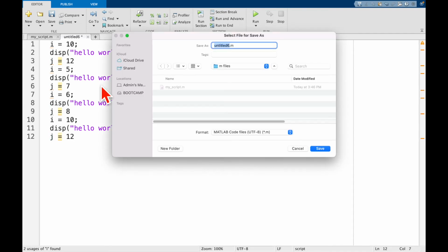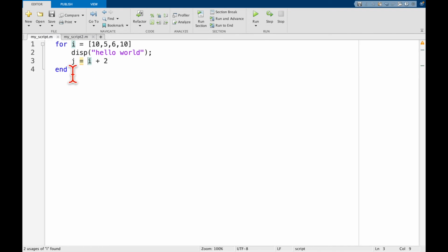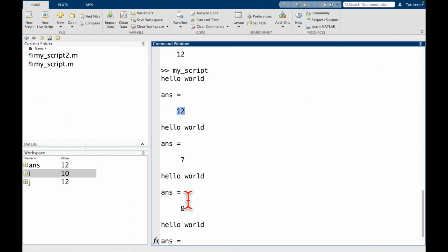So now I'm going to save this as my script 2. And what was the point of me typing all of this out? When we run my script 2, I want to show you that this gives us exactly the same as what we had written in this for loop. And I want you to appreciate how the for loop was able to do in 4 lines what took 12 lines over here. So let's go back to the command window.